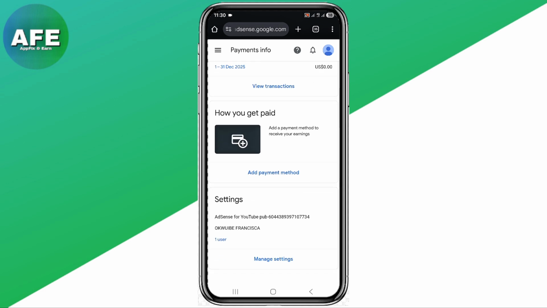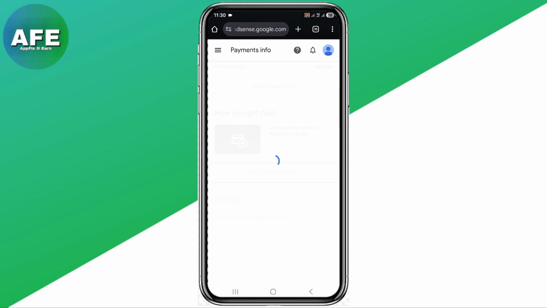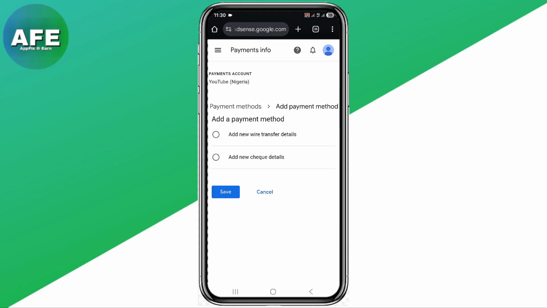So in order for you to add the payment method, you need to go ahead and click on add payment method like this. But before adding the payment method, you must have created your domiciliary account, that is your dollar account. If you are in Nigeria, you must have created a dollar account so that you can add the dollar account right here, or whichever country you are from. So right here you're going to see add new wire transfer details, and also you can see here add new check details. So you need to go ahead and select add new wire transfer details.